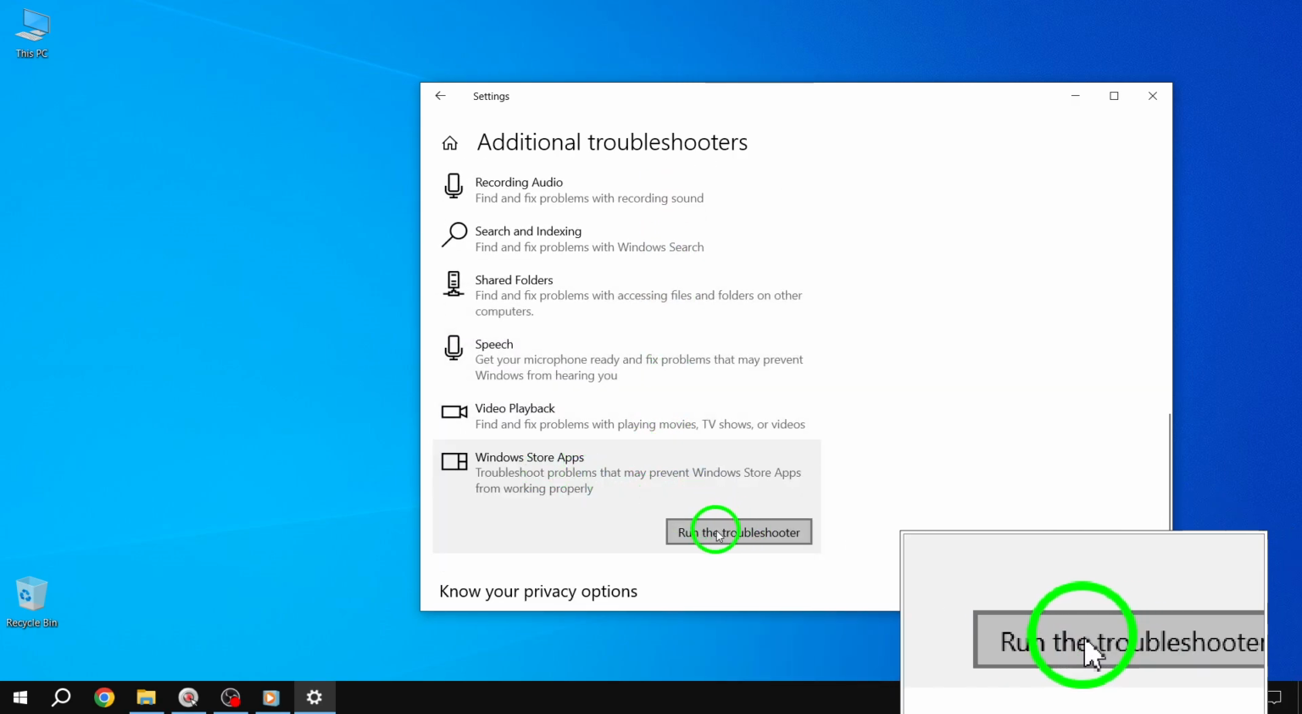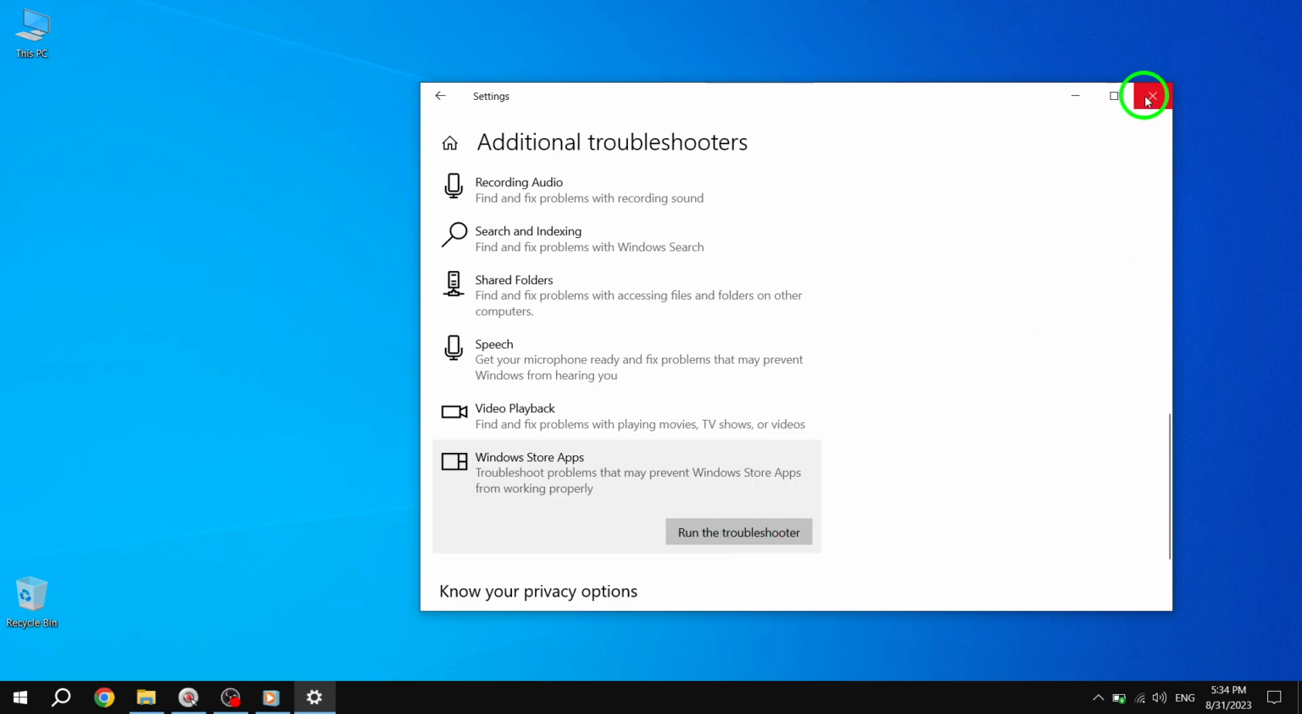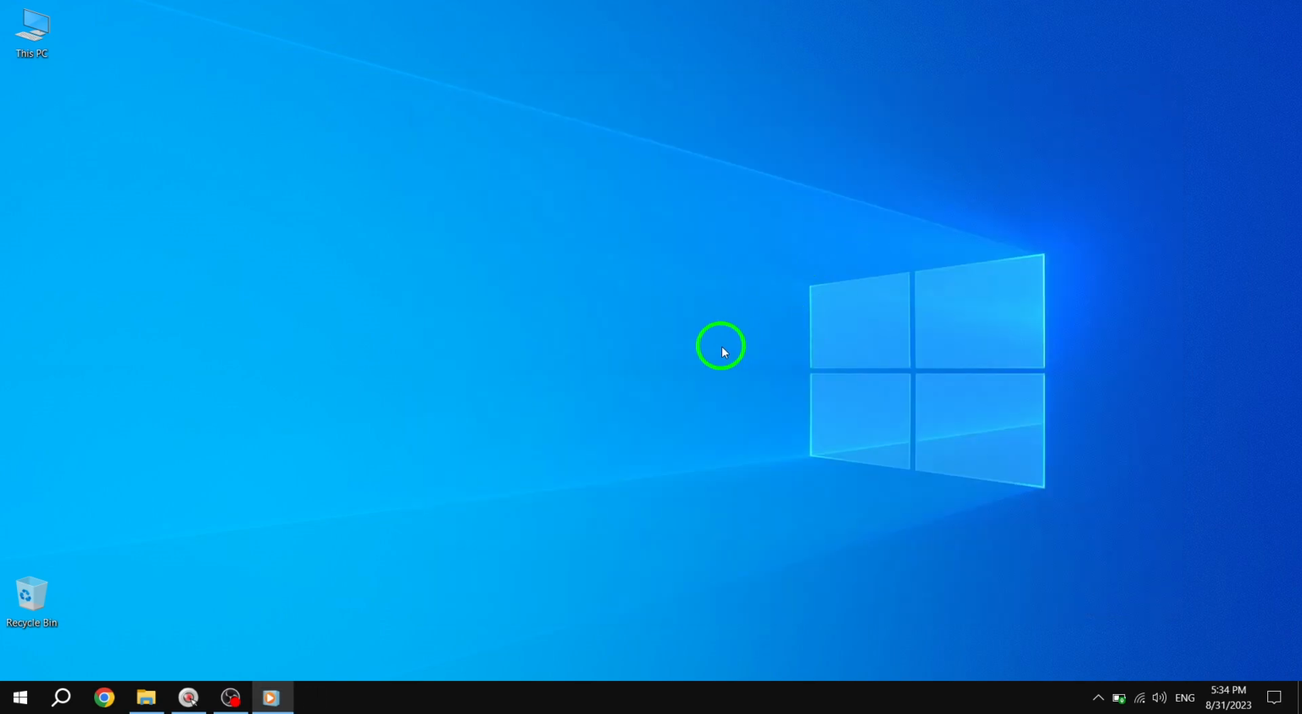By following these simple steps, you should be able to fix the issue of your Windows 10 taskbar not working.